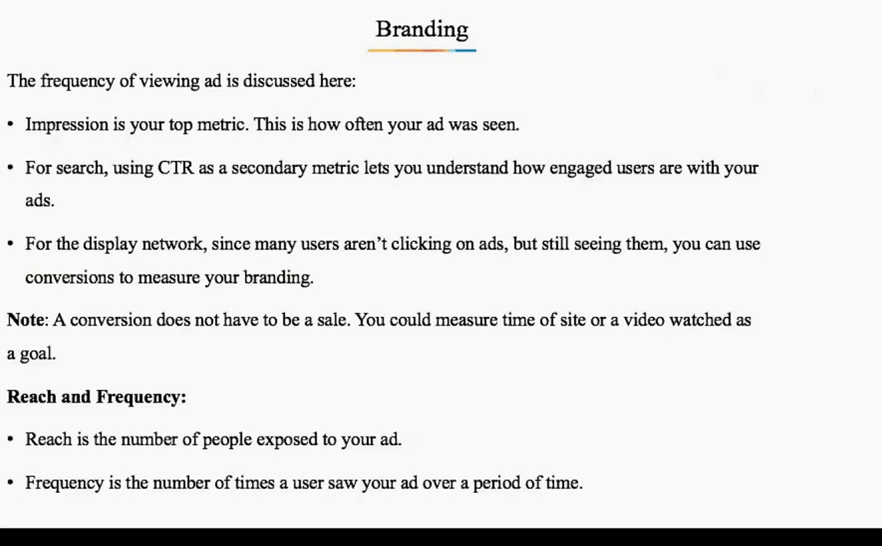For the display network, since many users aren't clicking on ads but are still seeing them, you can use conversions to measure your branding, right? And that is absolutely true. That should be done. So note that a conversion does not have to be a sale. You can measure time on a site also, right? Or a video watched as a goal. We understood that part earlier. It can be a form fill-up also. It could be a video watched. It could be a specific time spent on the website.